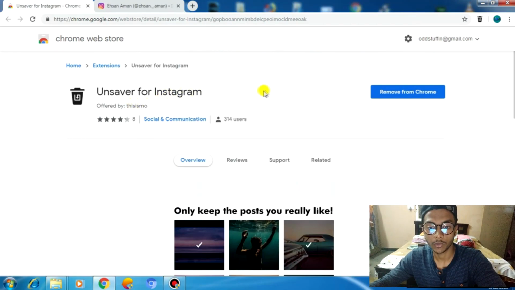Today I'm going to show you how to unsave multiple posts in Instagram. If you have a lot of saved posts and you want to unsave them, all of them at once or just selected ones, doing that one by one is going to be a hectic task. So I will just show you how to do that in a simple way.